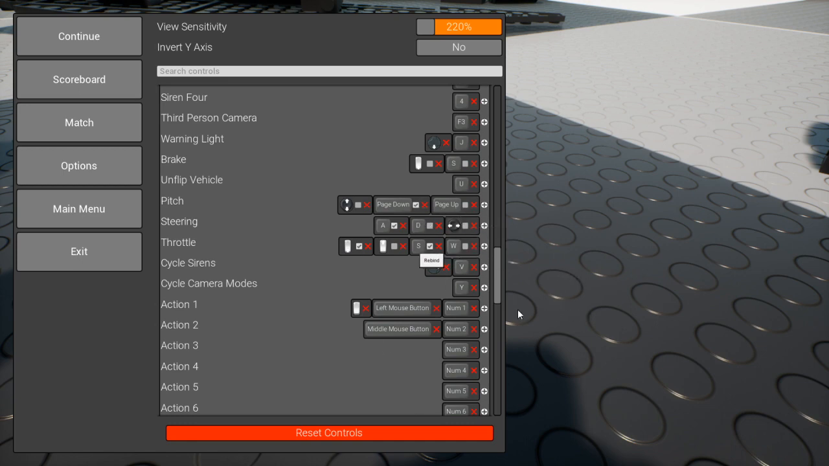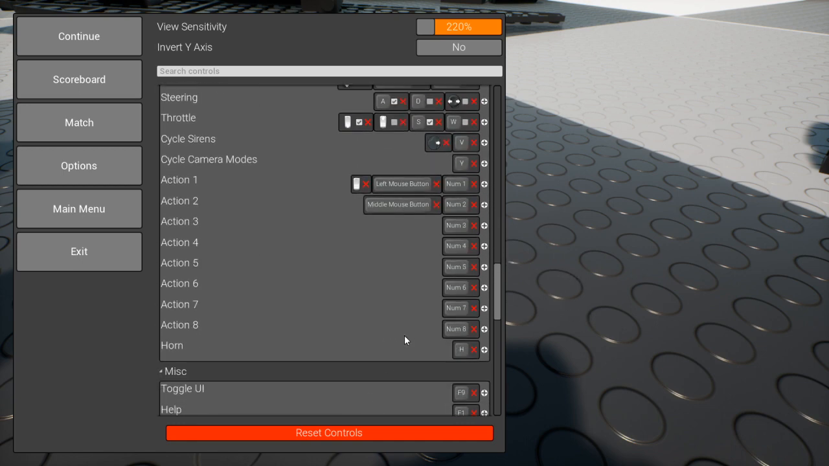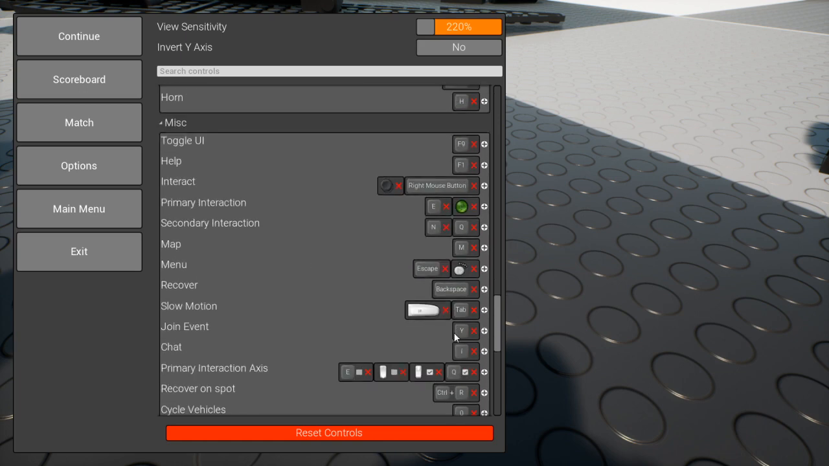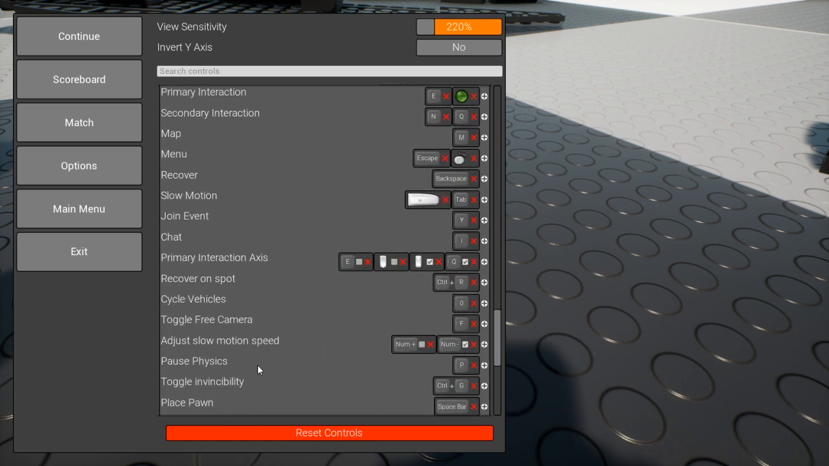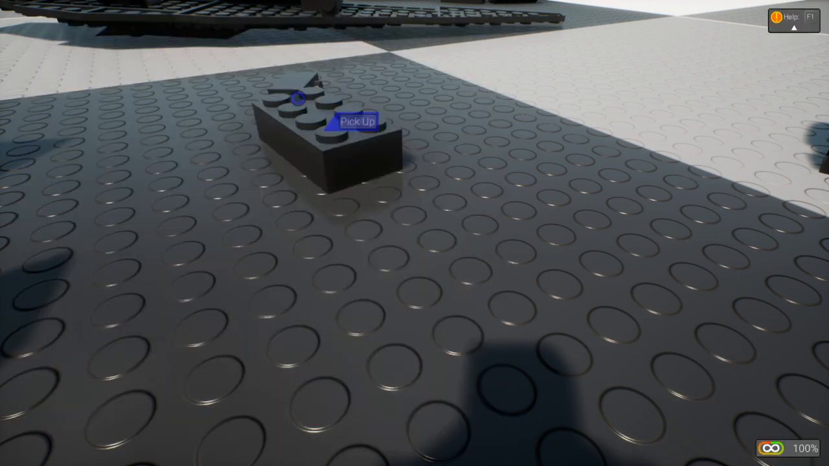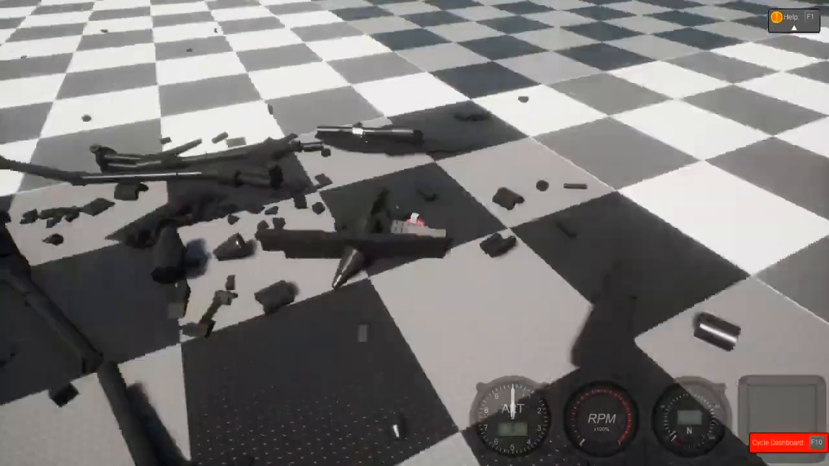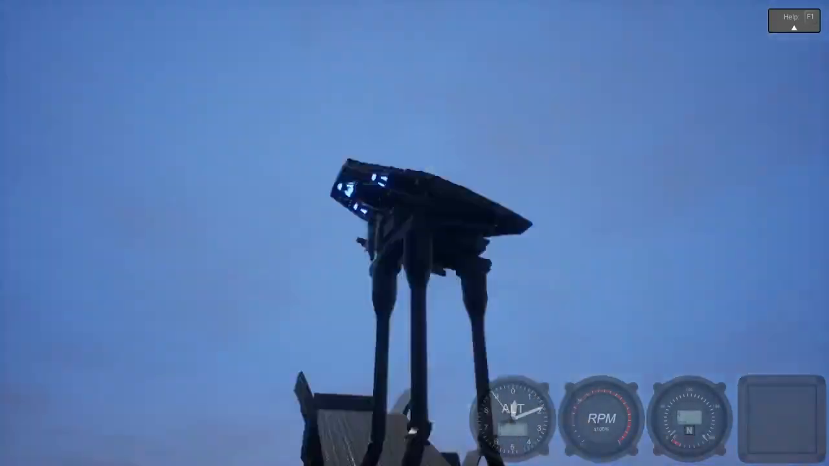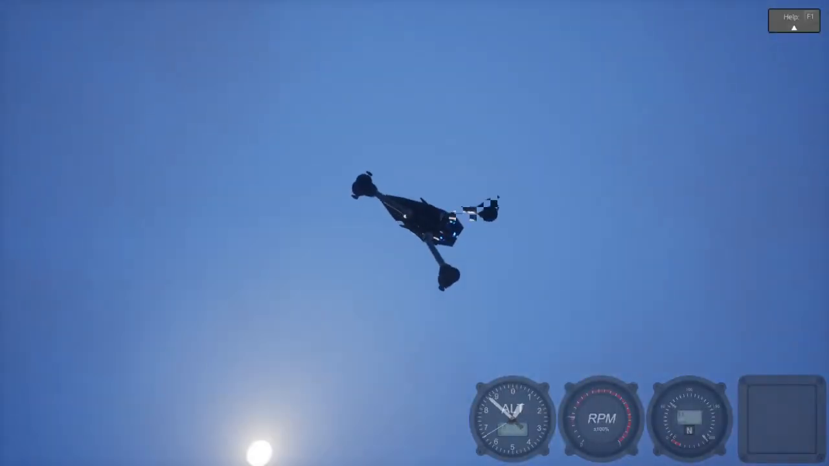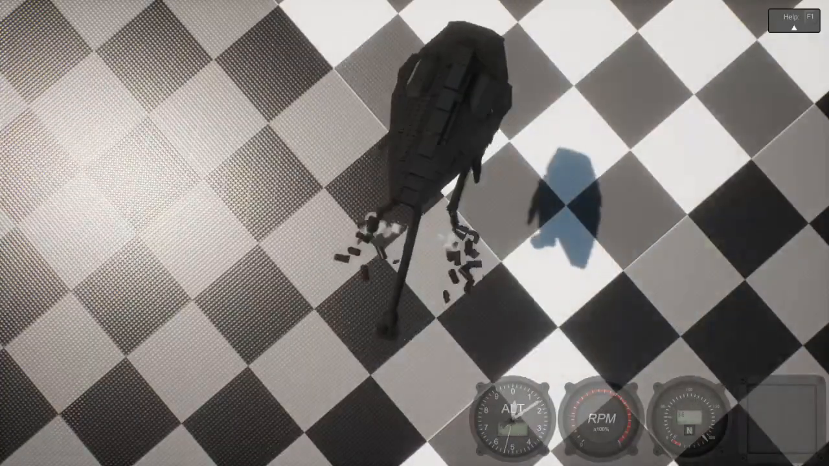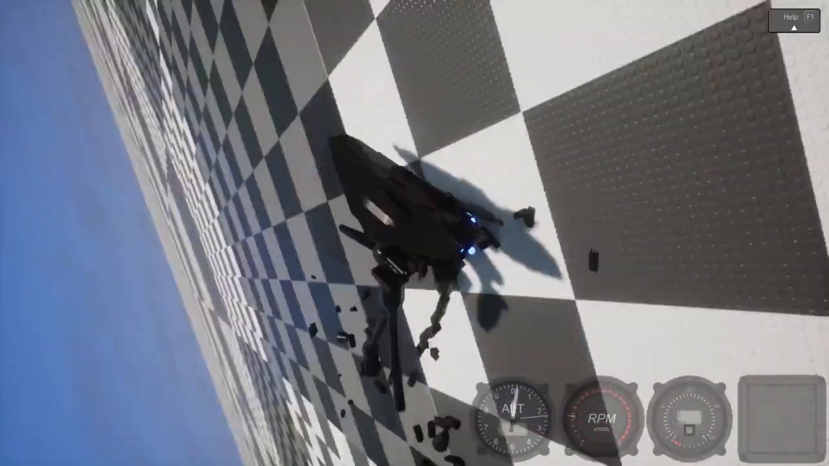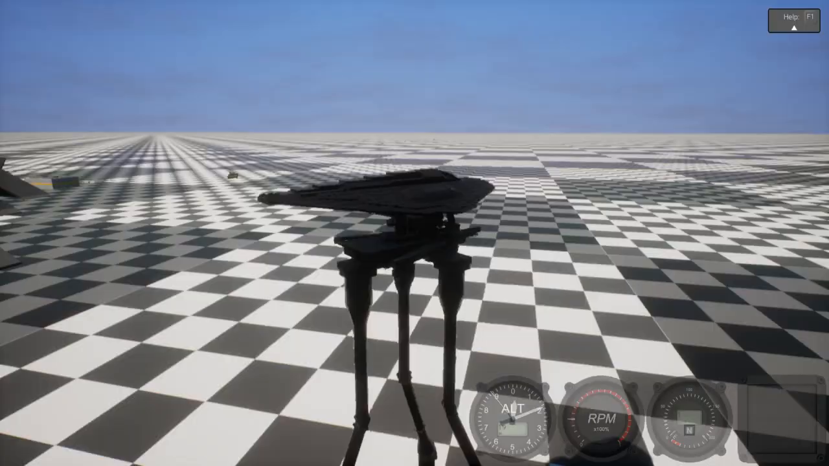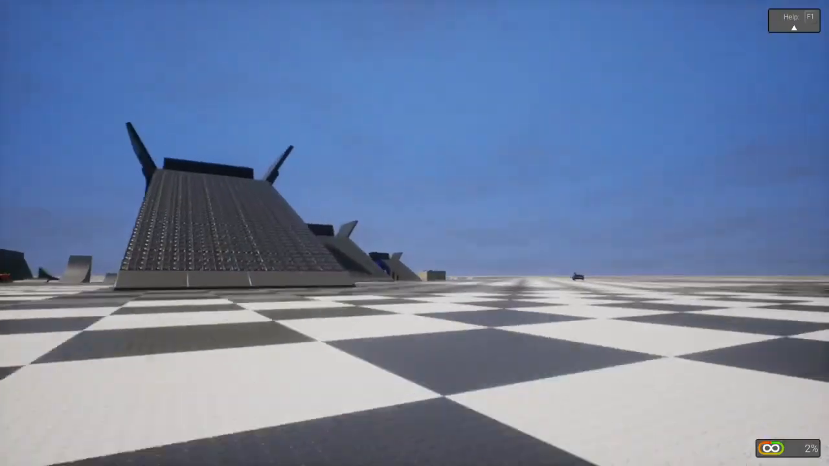Throttle is W and S. Steering is A and D. Action 2 is middle mouse. So these I will do later. Zero is cycle vehicles. I forgot what they call that. You can cycle through the vehicles that are in the map. So you can do this, or if I drop it very high, and for some reason I broke the vehicle, Control R is complete reset on the spot. As you can see, you can reset it.